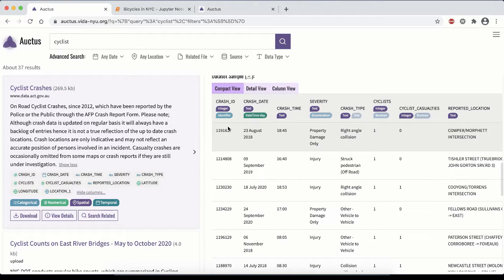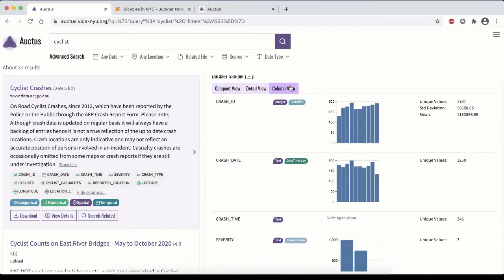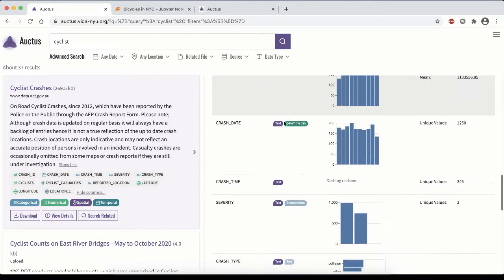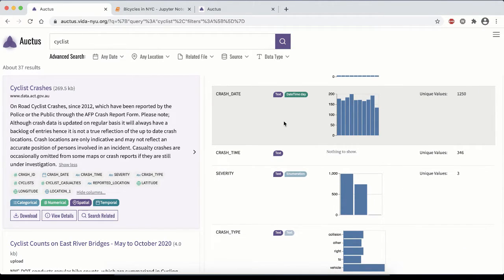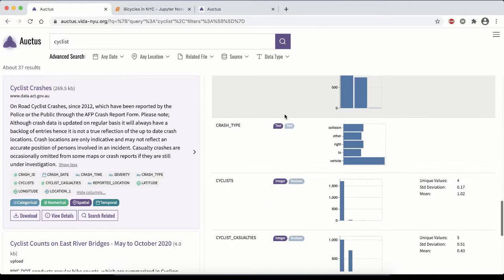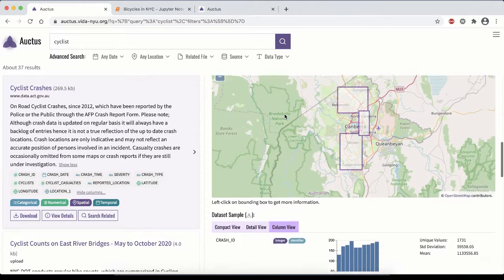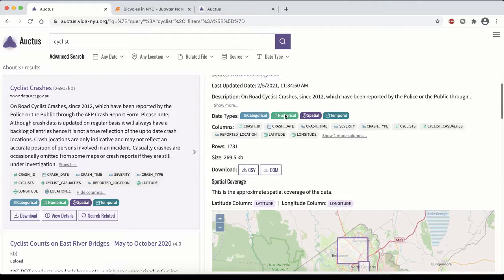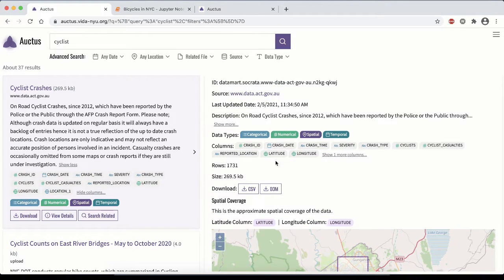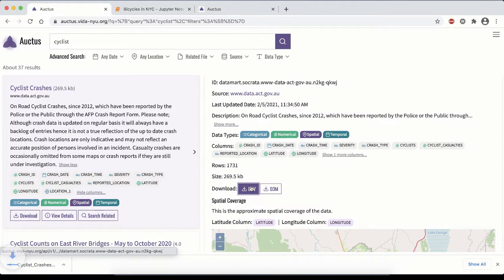Users can also inspect a sample of the dataset contents, the columns with the inferred data types, and by selecting column view, they can see statistics for the columns. The goal is to provide enough details about each dataset so that the user can more quickly ascertain its relevance. If the user finds the dataset relevant, she can then download it.